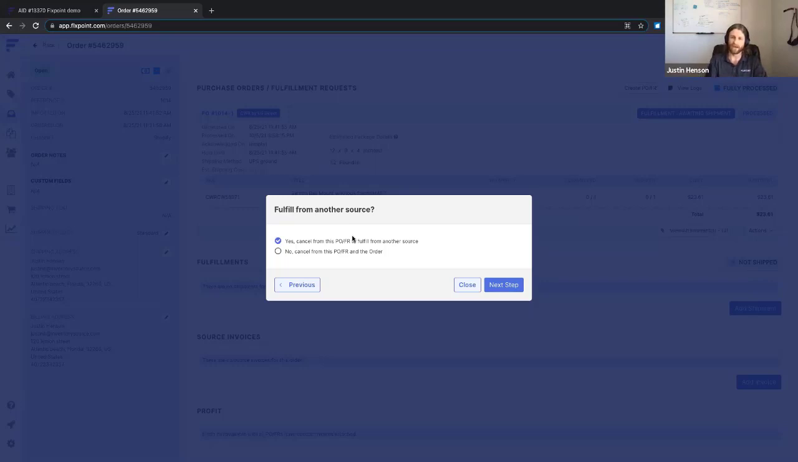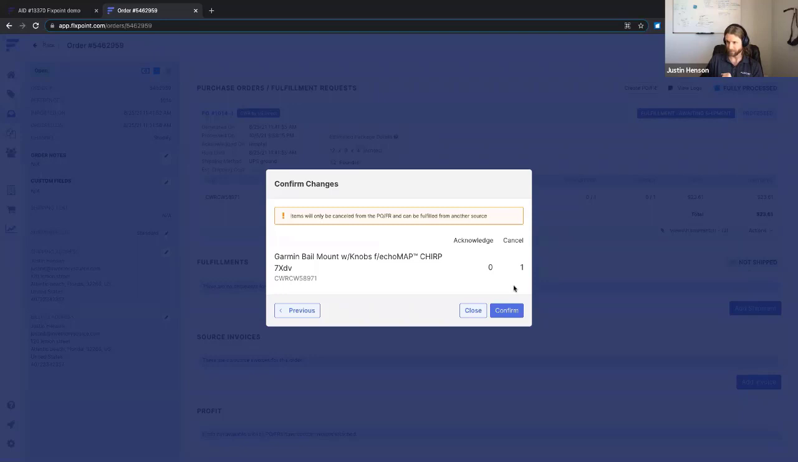So maybe this is an item that you carry in your warehouse, but you also have other sources that might be able to fulfill it. So that's a scenario there. Or maybe you're the sole provider for this item, and for whatever reason, maybe your quantity didn't get updated from your warehouse in time, or maybe there's an issue there. So you can actually kill this order, which would be cancel from this PO and the order, which means I'm not going to try to fulfill this from any other source. I'm going to kill this line item on the order, and you can handle that there. So pretty cool feature there.